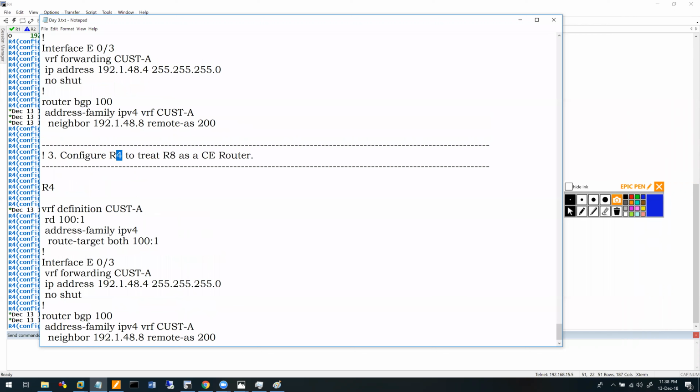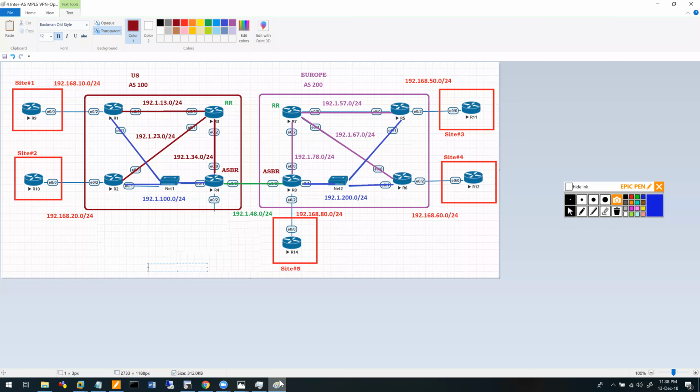Configure R8 to treat R4 as a CE router. So on R8, I don't need to do this part. Why not? I wanted to do this specifically to show you that because R8 is already acting as a PE router, it has already defined the VRF. This one did not have a PE configuration, so it did not have the VRF created. For R8, I have already done that. So the VRF is created. I do need to assign this interface to be part of that VRF and run BGP with him, a normal BGP at this point.